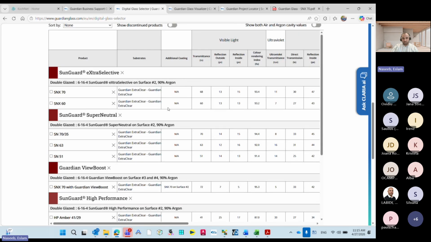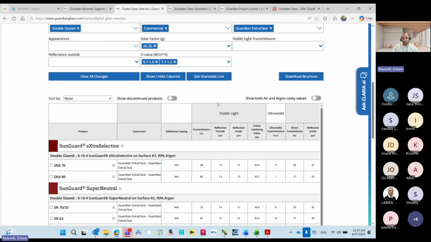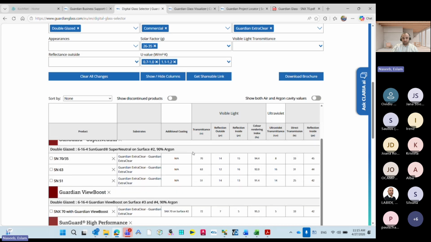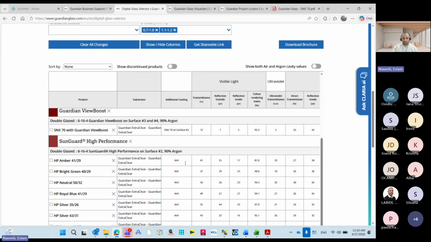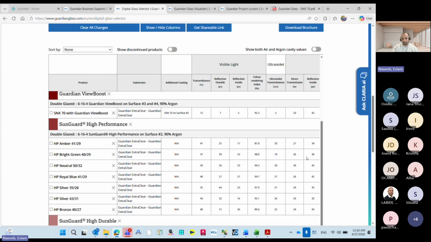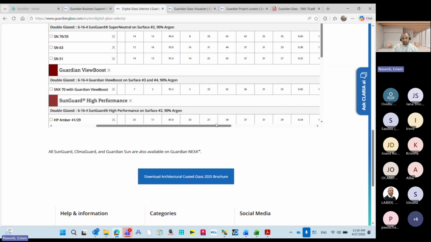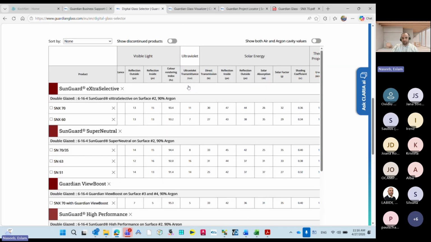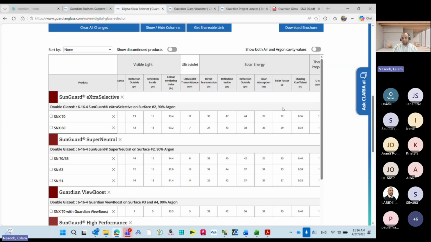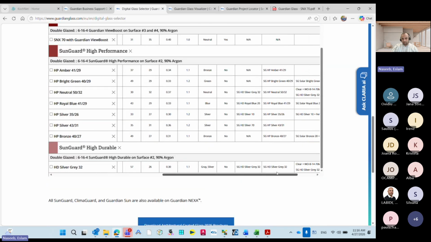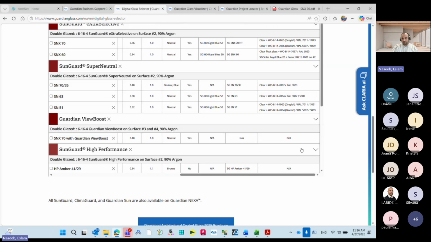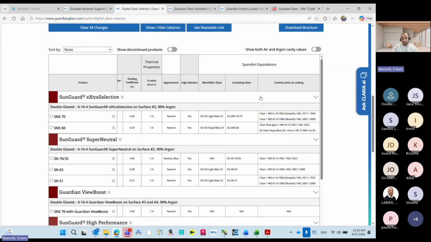And from the table here, you can see the products that are proposed by the tool, and then you can download this brochure that will contain only these products, and then you show it to your customer with the performance of each one. And then you can see here all the parameters of the glass, like the light transmission, light reflection in, reflection out, color rendering, and the G value, the U value, all the parameters, as well as if you move here, you will see the spandrel color or the spandrel equivalent for each application.